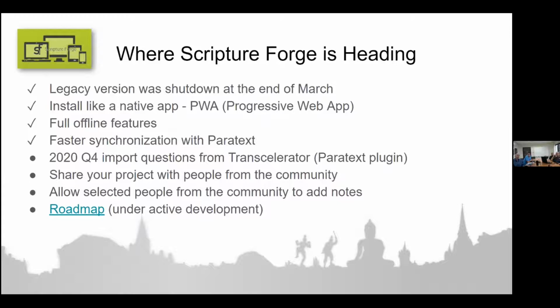We'll show you some of the full offline features. We've just finished an improvement that allows us to do a whole bunch more things because it's now using the same underlying code as Paratext does. That gave us faster synchronization, but a whole bunch of other things going forward.